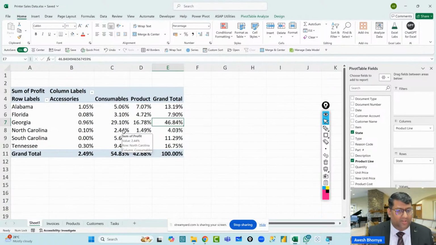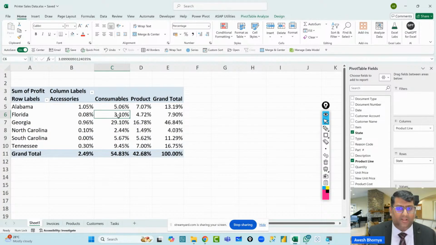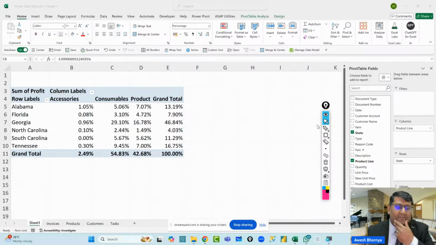On the other hand, when you're looking at the percentage contribution towards the overall scenario, every value here is indicative of the fact that this much percentage of the profit came from the sale of consumables in Florida. In this way, you can very easily work with your data and get the pivot table ready for yourself.